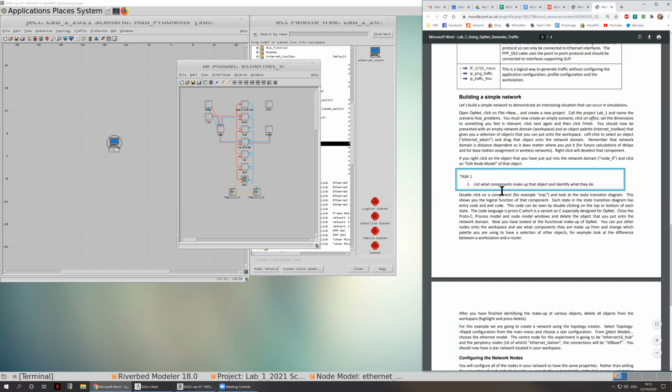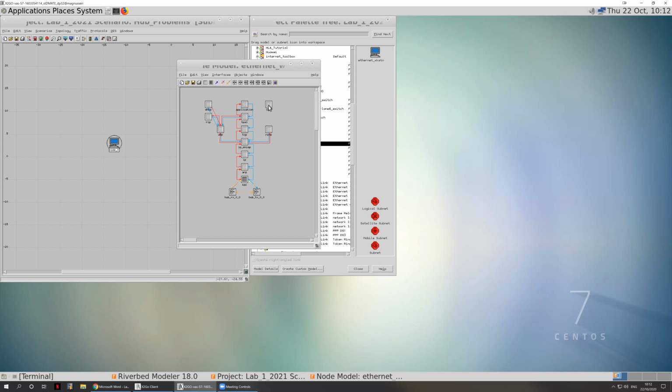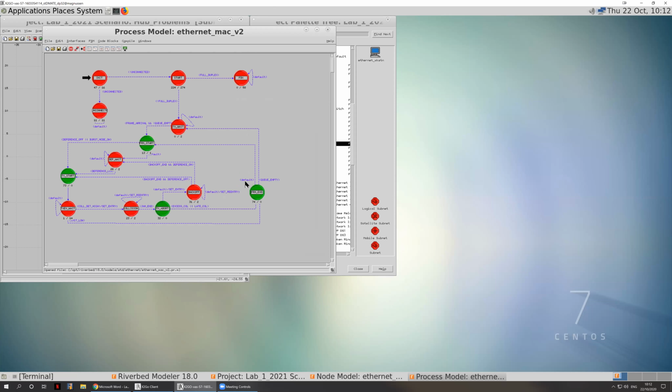List the components that make up that object and identify what they do. That's going to be a bit tricky. So essentially, you have the CPU, you have everything that processes everything, you have the application layer, you have the protocols that can be used, you have RSVP, you have UDP connections, you have RIP, you have DHCP, you have the MAC address, and so on. All of these you can actually double click on as well.